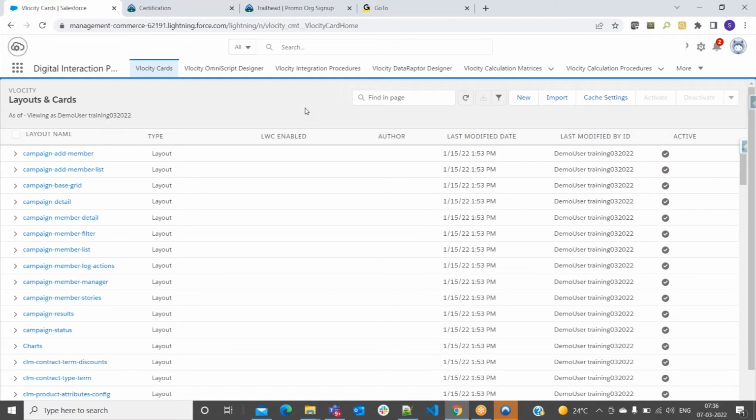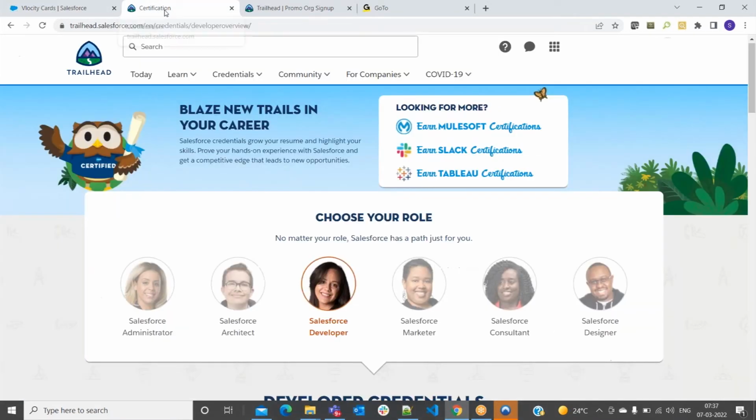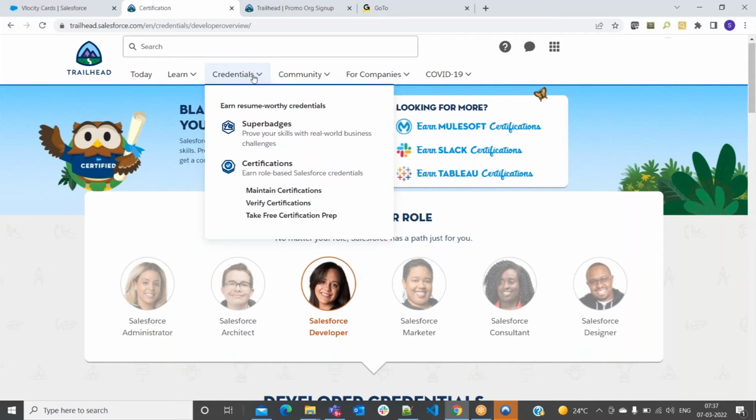Okay. Yeah, and one more question here. So you mentioned it's a managed package, right? And how are we going to get this managed package for training sessions? Is it already a Vlocity enabled org, or will you provide the package to install in our normal org to do the hands-on and other things?